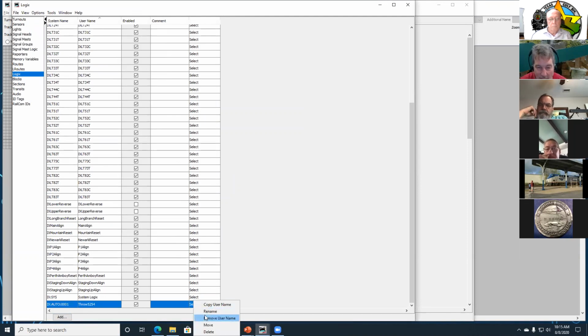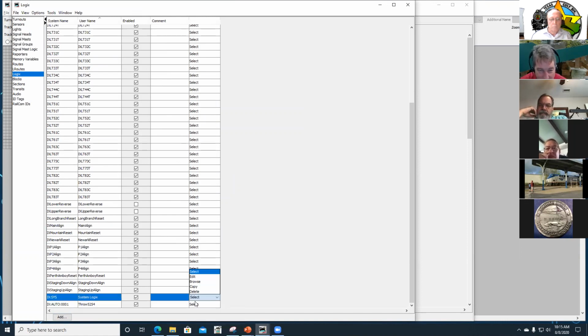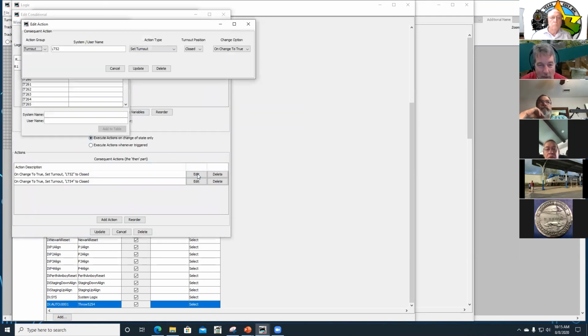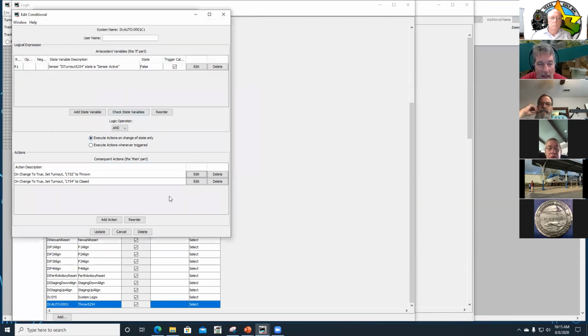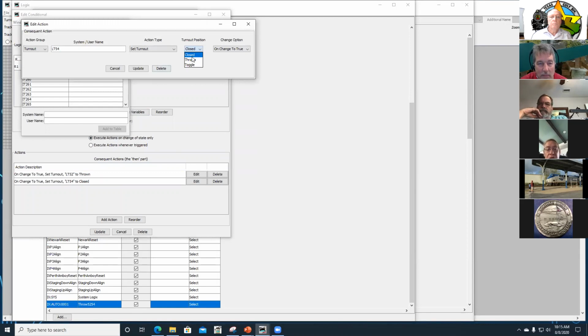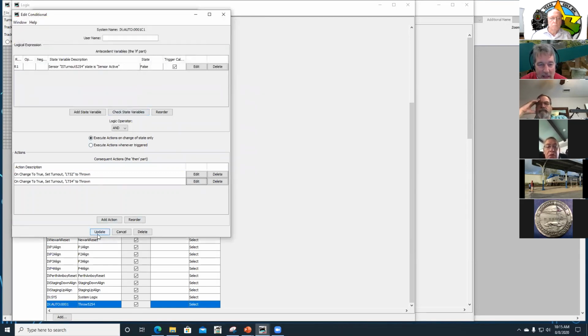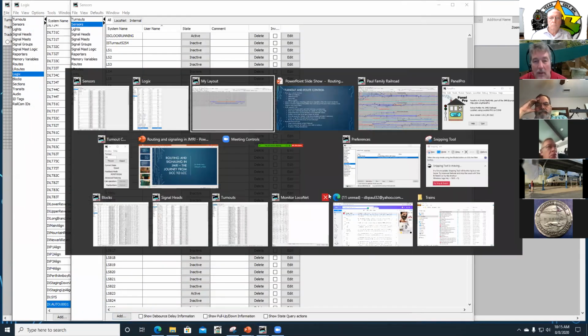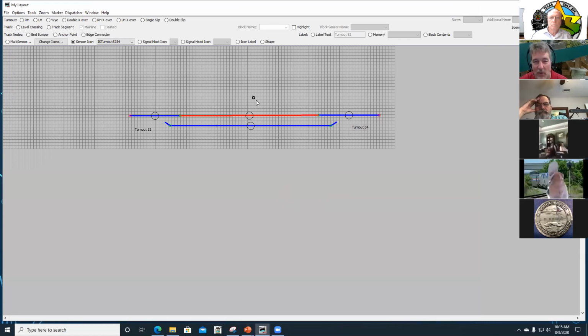So if you go in here and I can do an edit. So let's edit this thing. If I go in here and I say edit the current conditional, for instance, I could go in there and I could reverse the sense of this thing. So we could say set turnout position to thrown, for instance, if I wanted to do that. And do the same thing here. Turnout position to thrown, update that. And then say update, and then done. And you get on the layout. So now, if I throw the sensor, it will go to the passing track, like that.